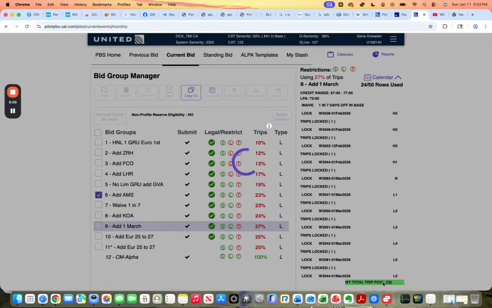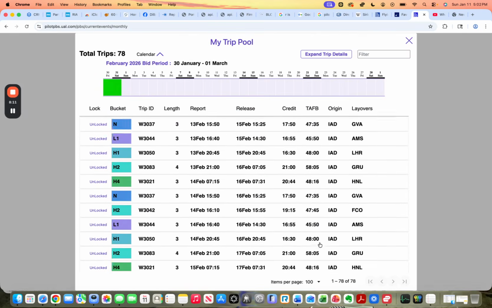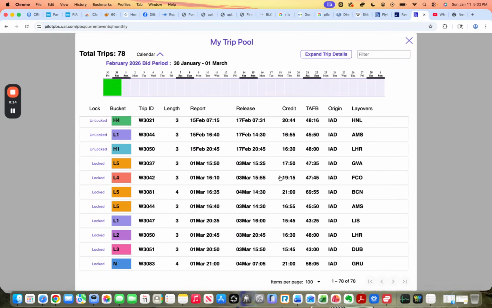I go to look at the trip pool. And now at the bottom, I've added trips. And I got them there. I can't emphasize this enough. I got all of these trips on the 1st of March there from going to the banned trip pool. I had banned all the trips in this pool. And I looked for trips on the 1st that I wanted. And I locked them and gave them a priority so they would show up in the bid.